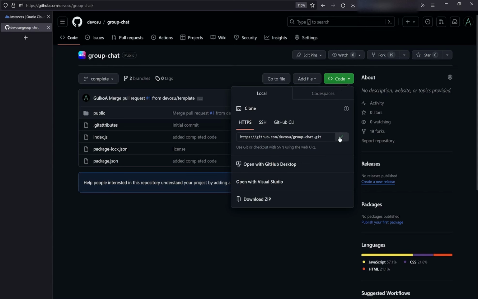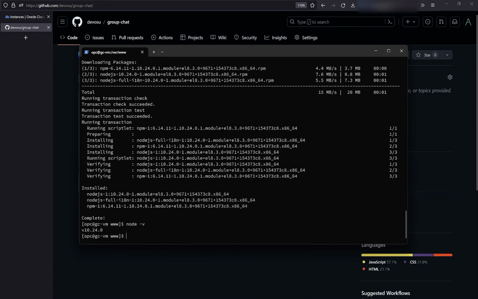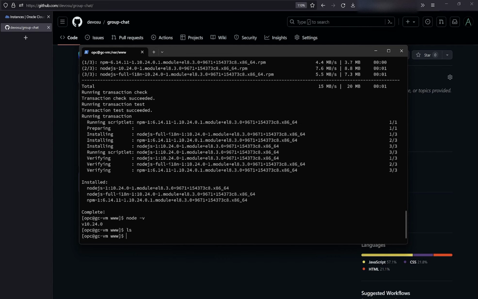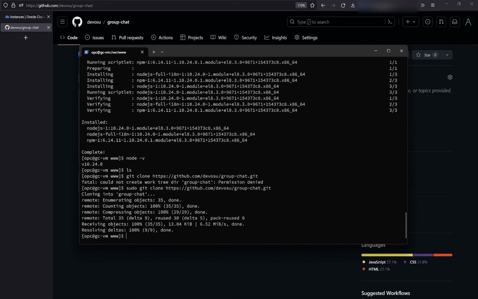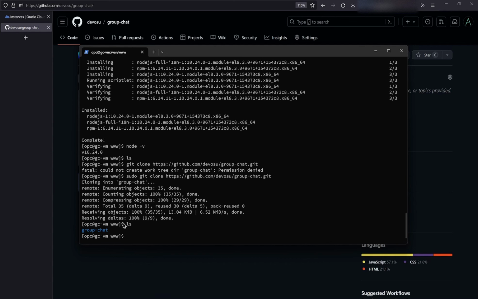You're going to copy this path, and then in the terminal, you'll need to make sure you're in the directory where you want to clone the repository. In this case, we're in www, which is correct. And I'm going to type git clone URL. Oh, and we need admin permissions for this command because we are operating in a protected folder. Okay, 100% done. Let's test it. Yep, and we have a group chat here. So it copied the entire code to this folder.